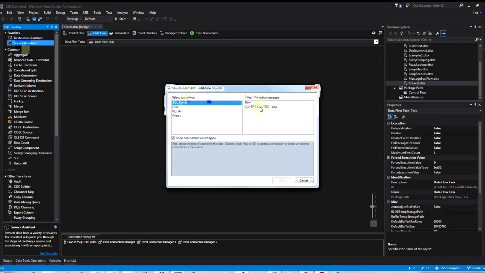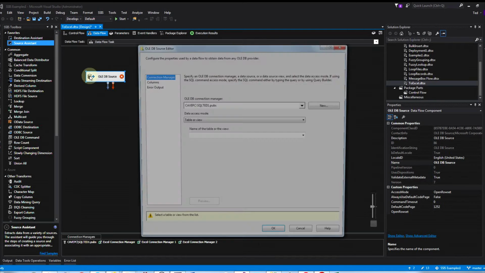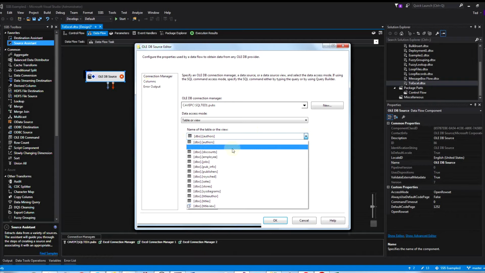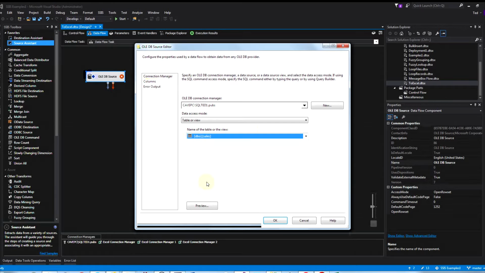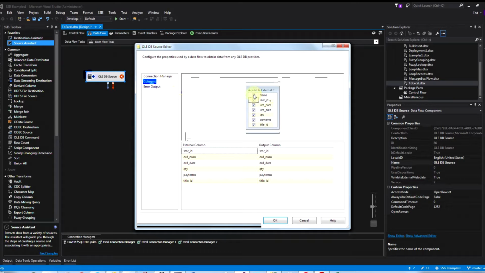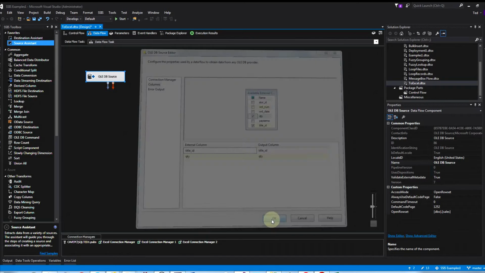So this is my local box. That's my local instance where you hit new, of course. So that's done. Now we have to go back in here because that didn't select the table. We're using the pubs database. We're going to use the sales table. Pubs is a standard Microsoft sample database. You can download it. We don't want everything. We just want to know the book title and the quantity sold from the sales table. So that's what we need to do.